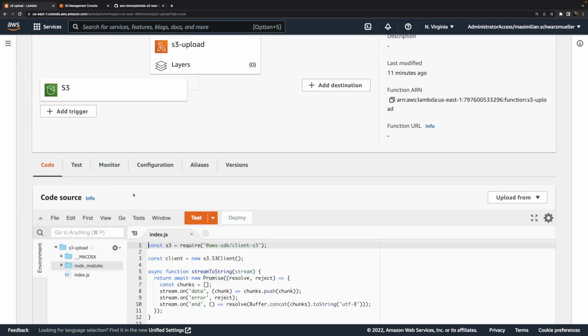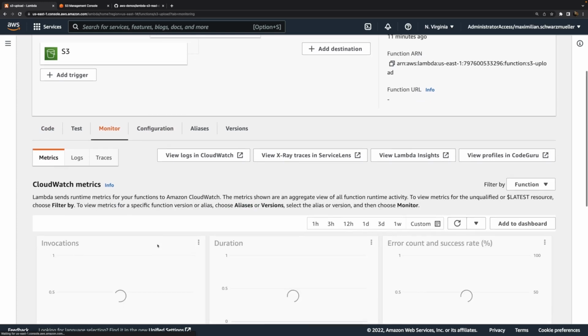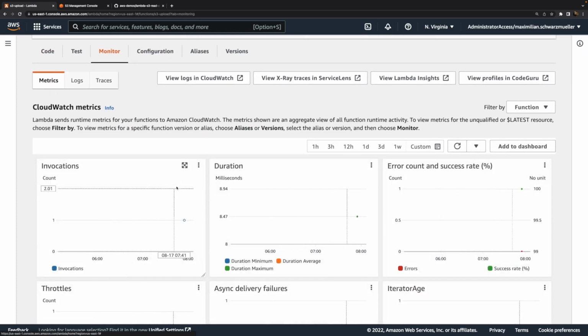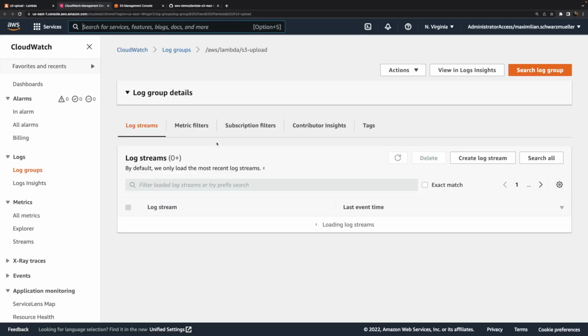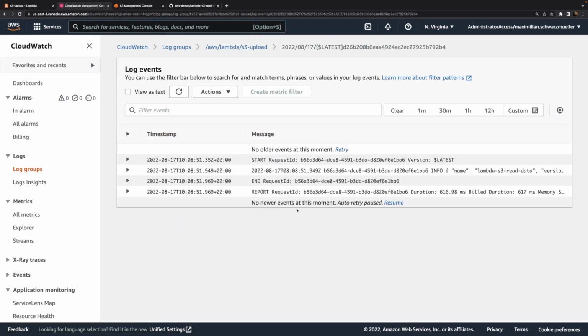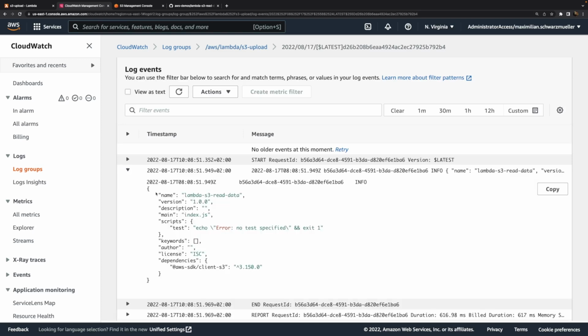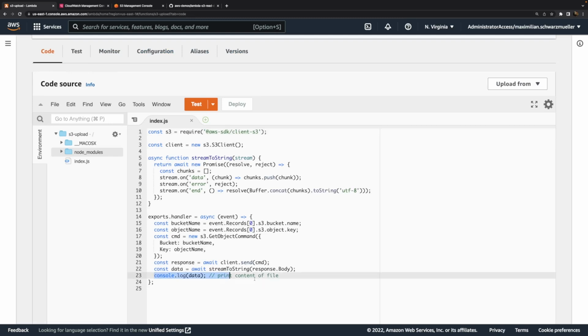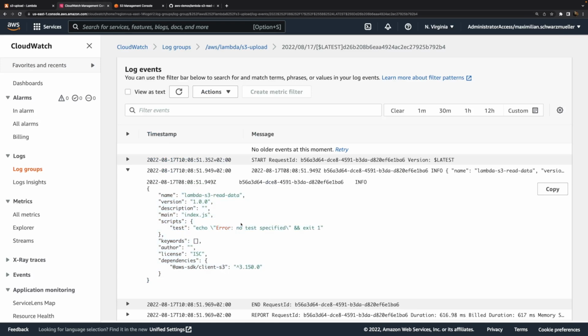We can tell whether it was executed by clicking on monitor, and we will see the executions here, but we can also click on view logs in CloudWatch to see those logs again. As mentioned, a new log is added for every execution. So here I see that log, and if I click into it, then I have this content from the file being printed as part of the log, because that's what our function does. If you check the code, it ultimately outputs the content of the file, and therefore that's what we see here. And this proves that this Lambda function did execute as intended for this uploaded file.